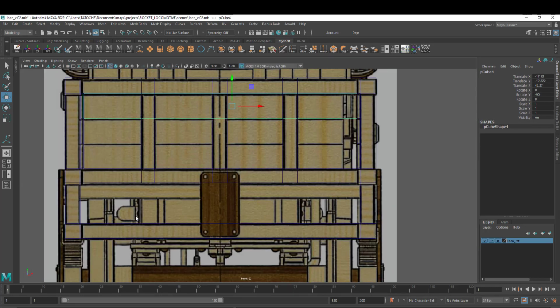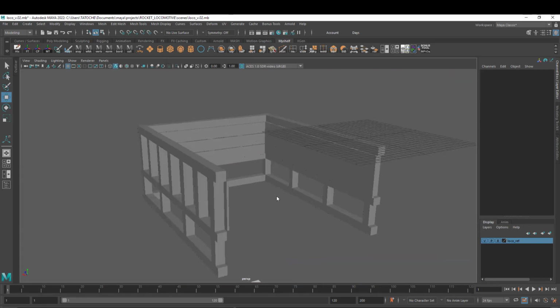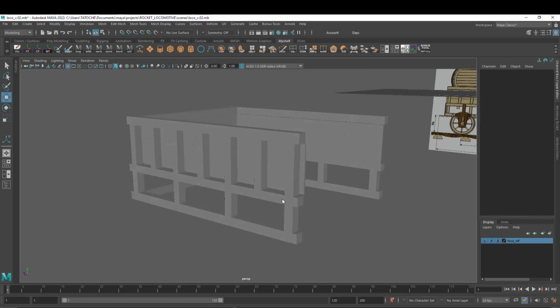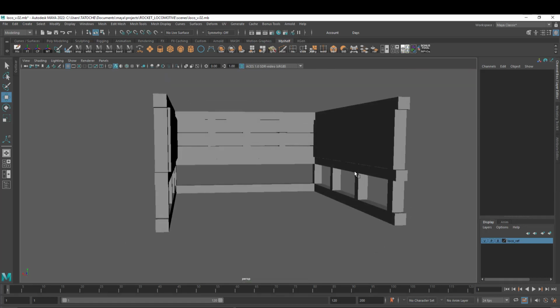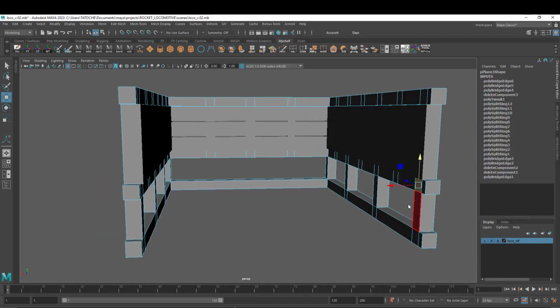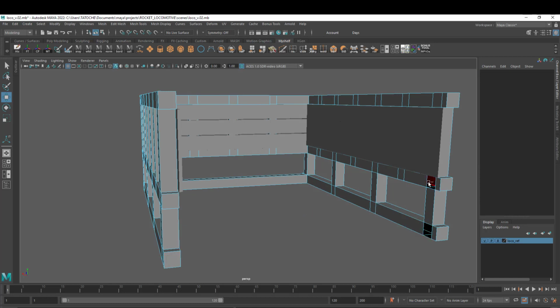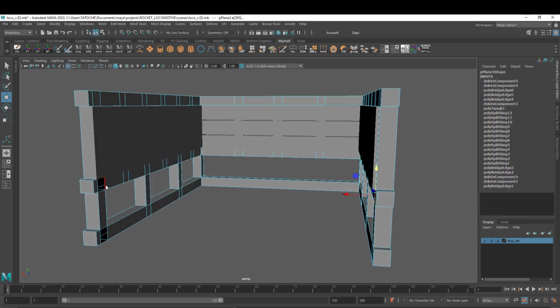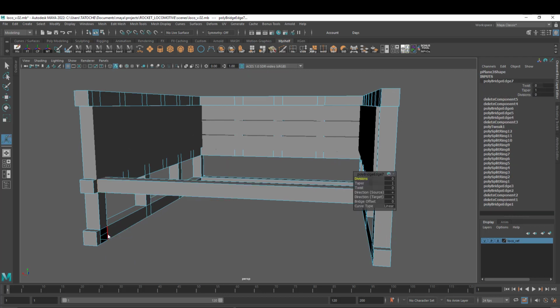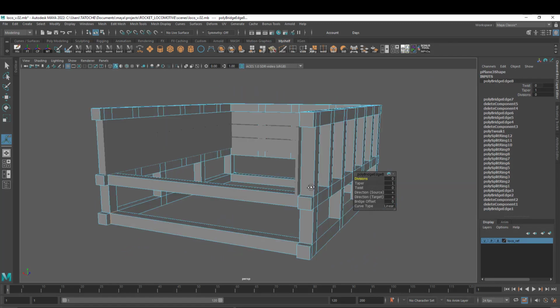Now we can duplicate to compare the back side. Ctrl D, position it, Shift D. I think the car is coming together little by little. Let's keep bridging some faces. Select those edges, bridge. These two, those two, and bridge.